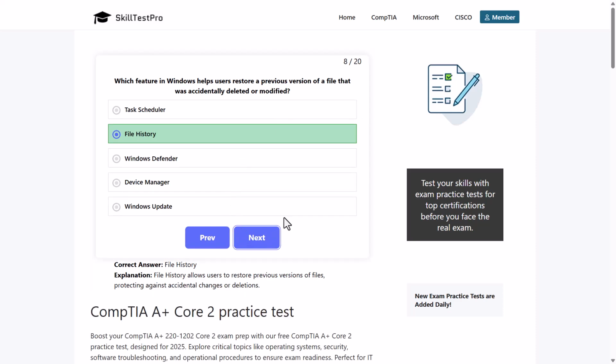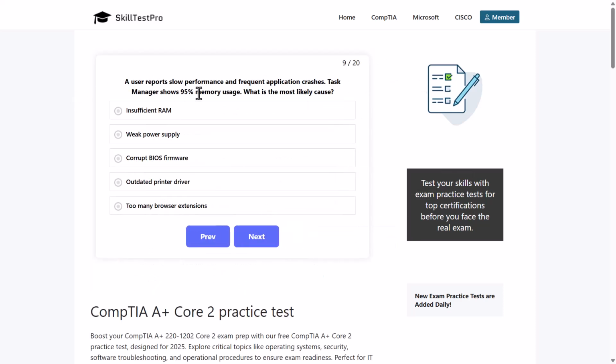And next question. A user reports slow performance and frequent application crashes. Task Manager shows 95% of memory usage. What is the most likely cause? Insufficient RAM, weak power supply, corrupt BIOS firmware, outdated printer driver, or too many browser extensions. Which one is the correct answer here?